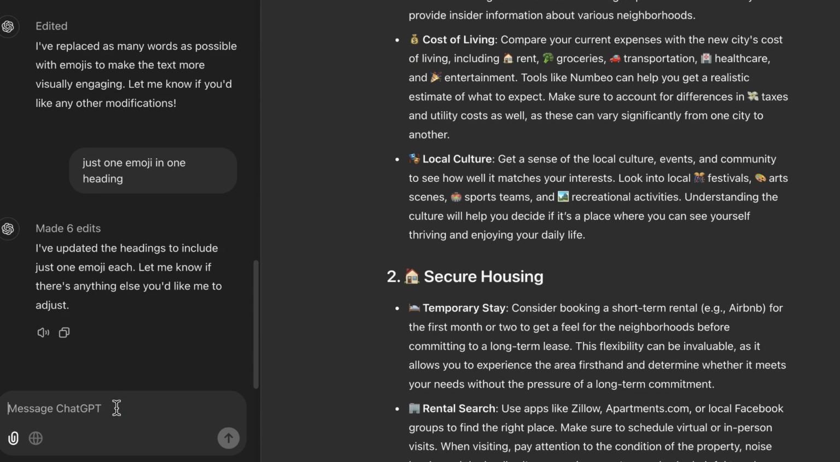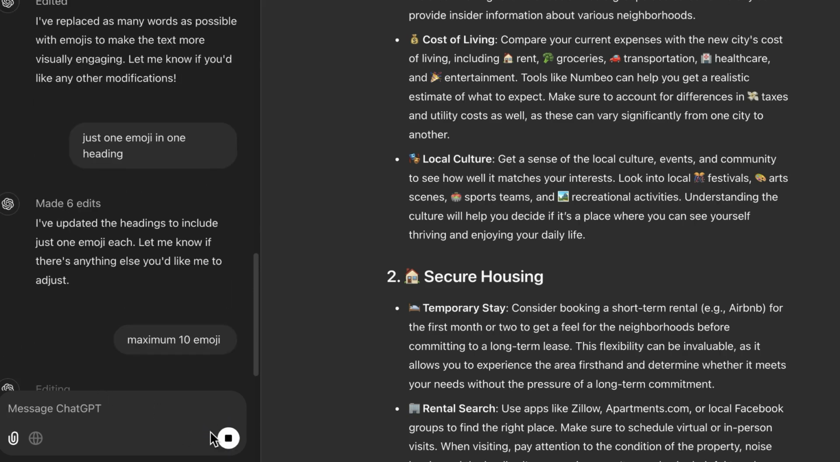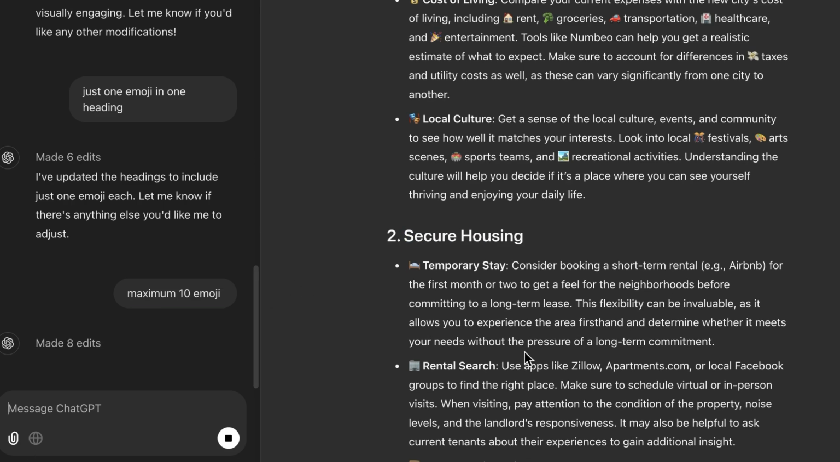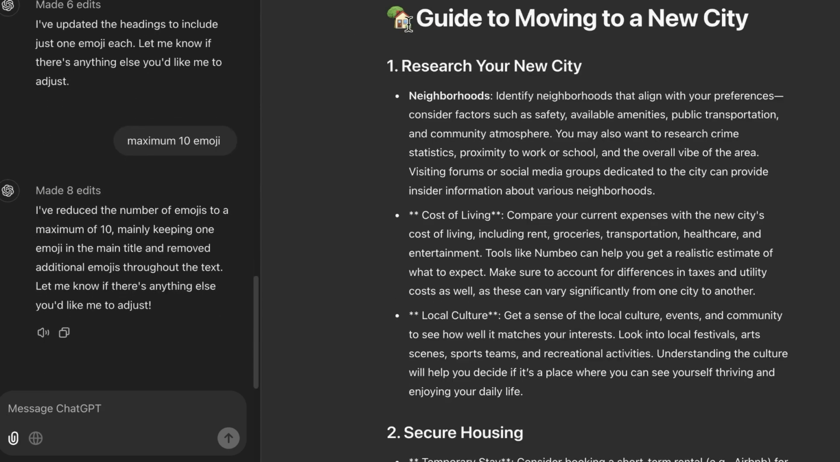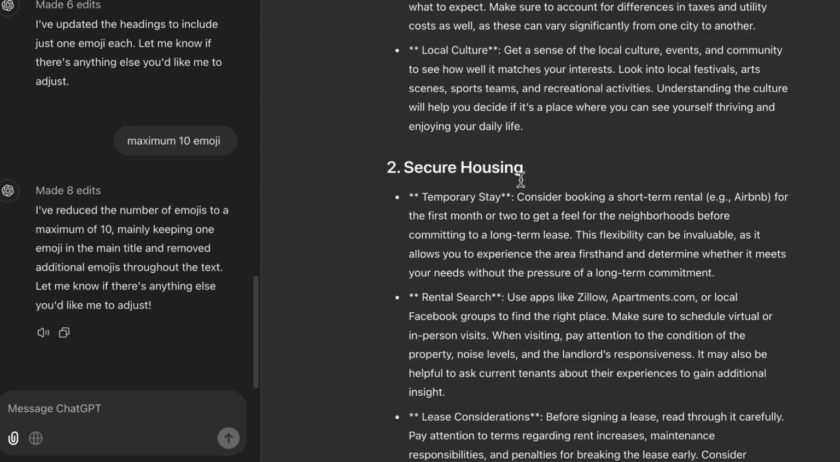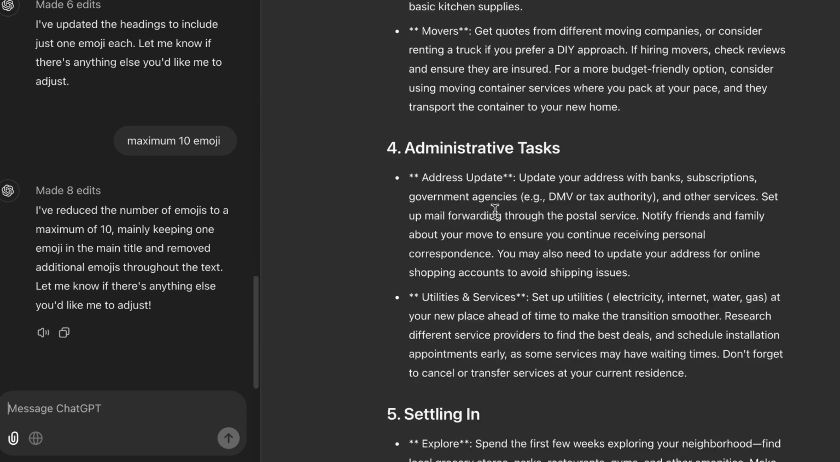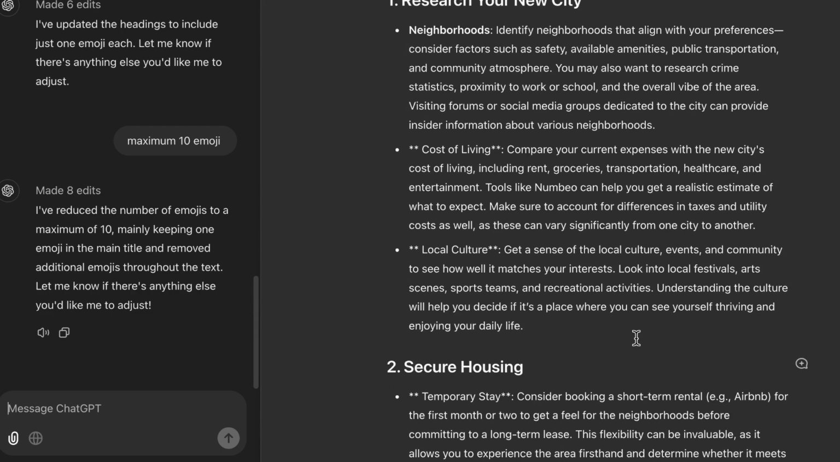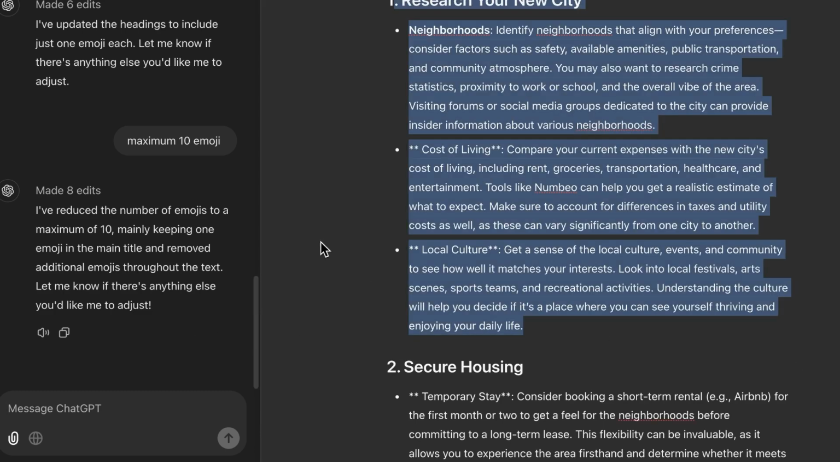What I could even say is maximum, let's say, 10 emoji. Let's just say this one. And now it should go through this and find a maximum of 10 emojis. Yeah. Now you can see there are some emojis here, and inside also maybe somewhere it has emojis. No, nothing. One, two, and so on. It went through that. You can see that you can just play around with this, give more prompts, go through it and try it.